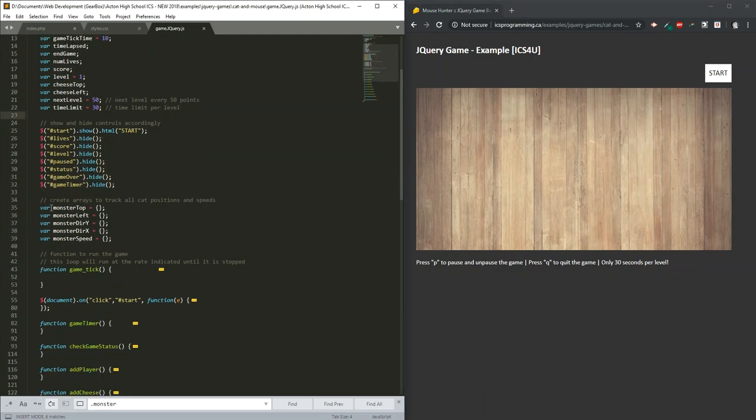Now here's where it gets very interesting. This is creating an array. So what I've done is I'm going to have various monsters or cats, and I'm going to assign a top position and a left position for every cat, a Y direction and an X direction for every cat, and also a speed for every cat. So what I've done is I've created an array. That way I can call them all cats, and then I can just loop through them.